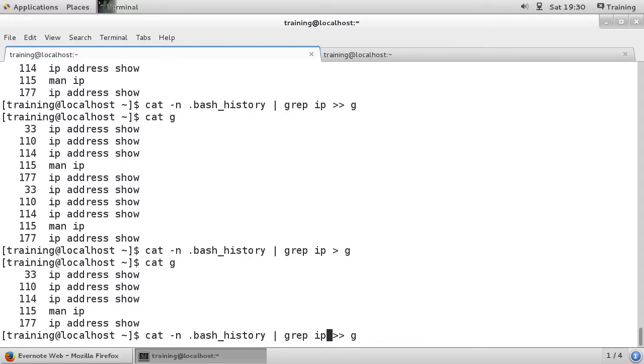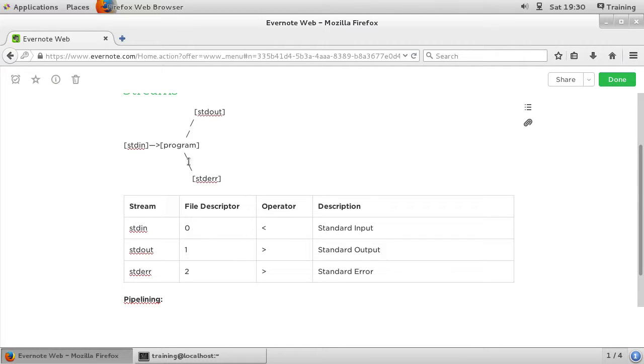Now, technically this command is 1. Because we omitted the file descriptor, it assumes that it's standard output. So the file descriptor 1, and then the operator is a redirect operator that will append instead of overriding. So now let's go back to our slide, and I will show you piping.